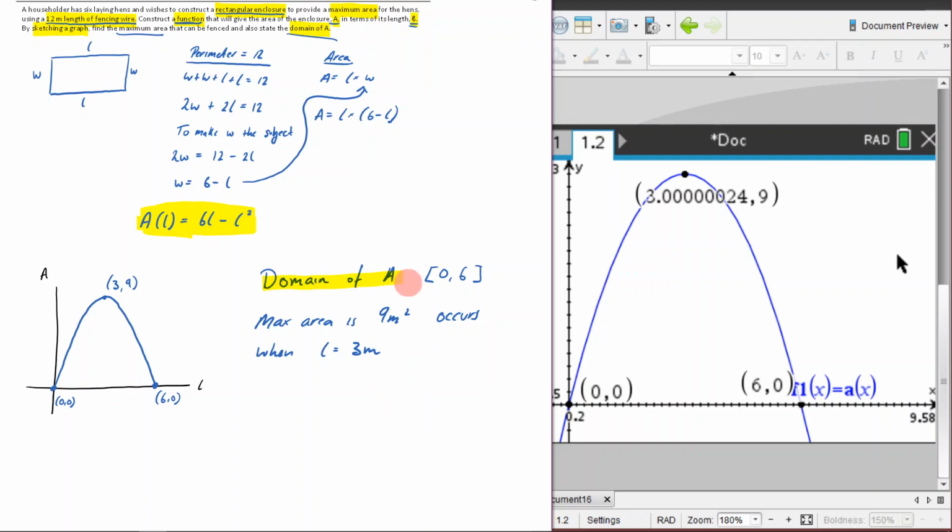So there is my domain of A. My max area is 9 meters squared, and it occurs when L is 3. I've drawn myself a nice little graph. Hopefully you were able to follow along with the CAS steps there as well. There you go. Hopefully you found this useful.